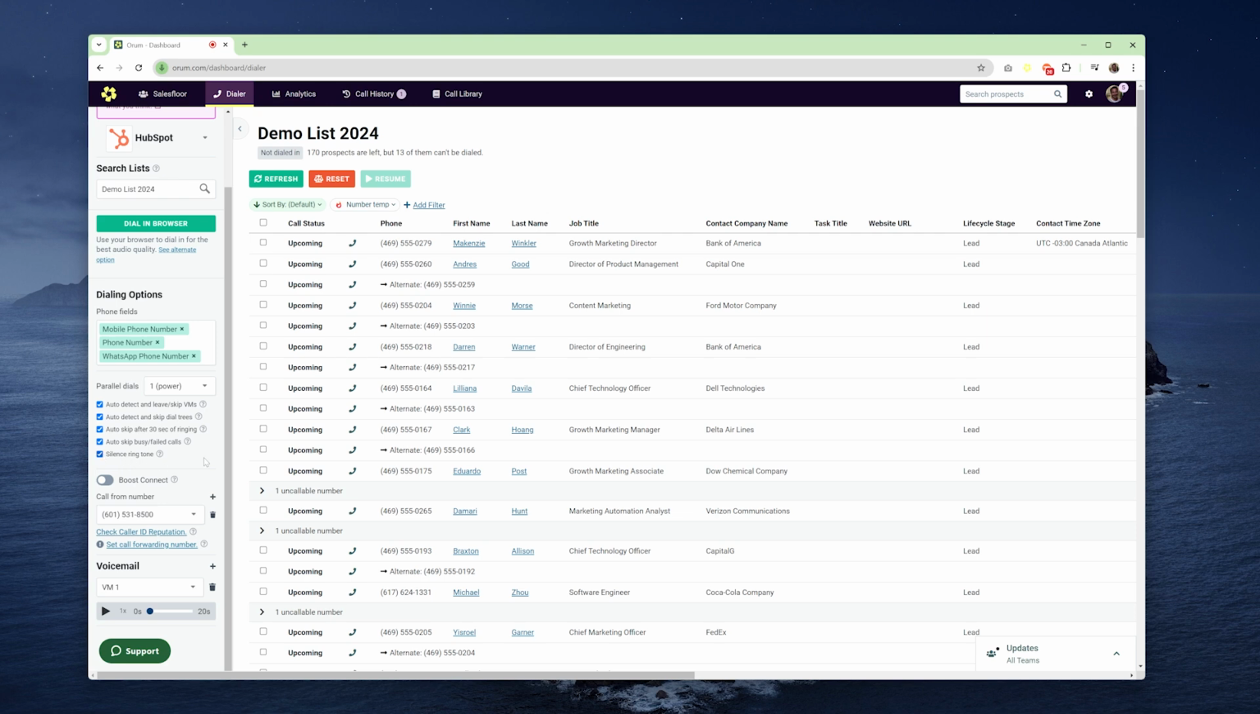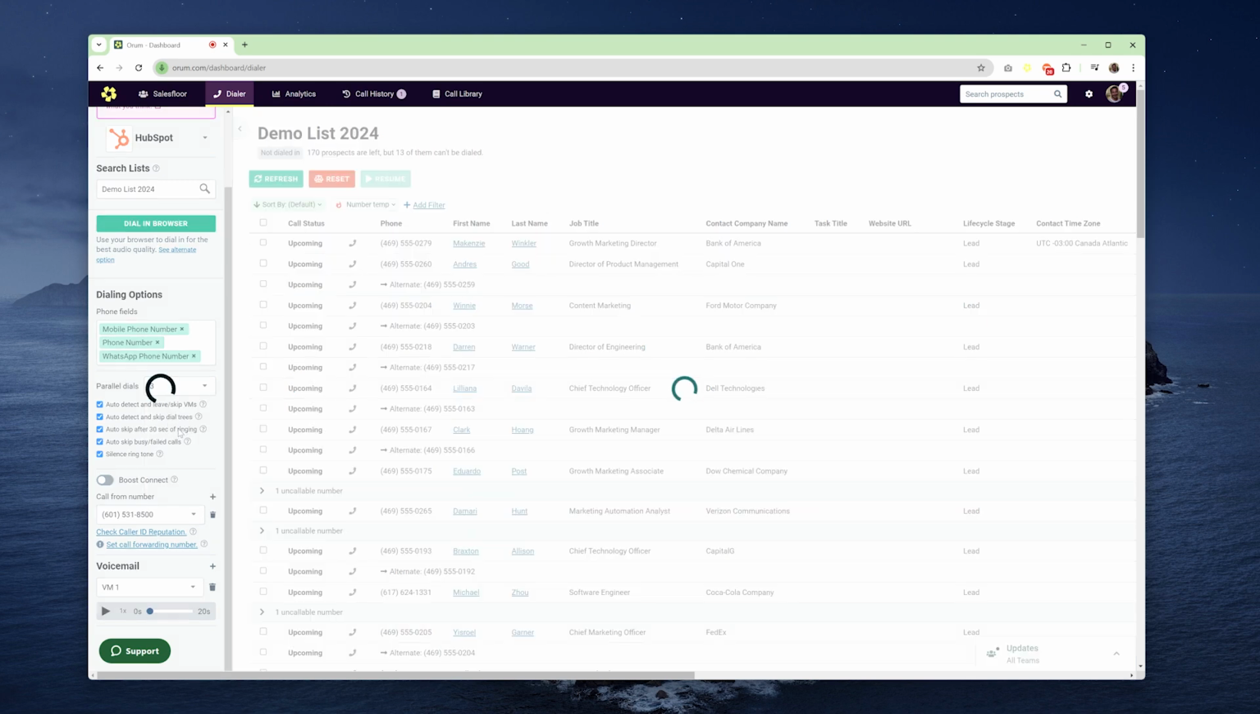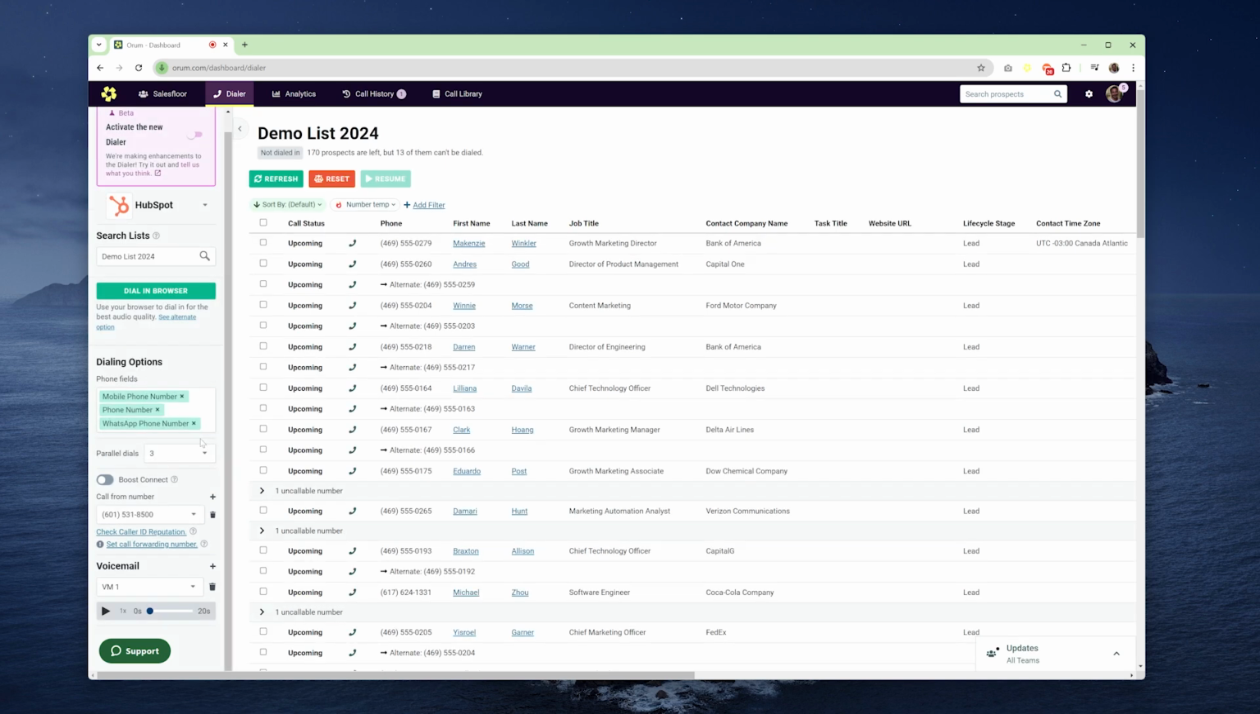If you really want to take full advantage of Orum and speed things up, we recommend turning on our parallel dialer by increasing the amount of dials you want to make to 3 to 4, even 10 at a time. If you haven't used a parallel dialer before, we recommend starting with 2 to 3.